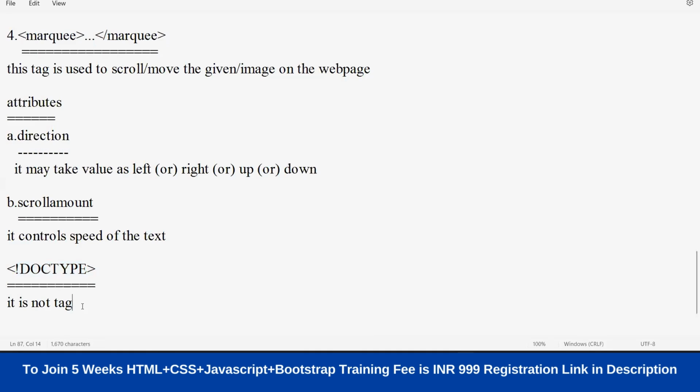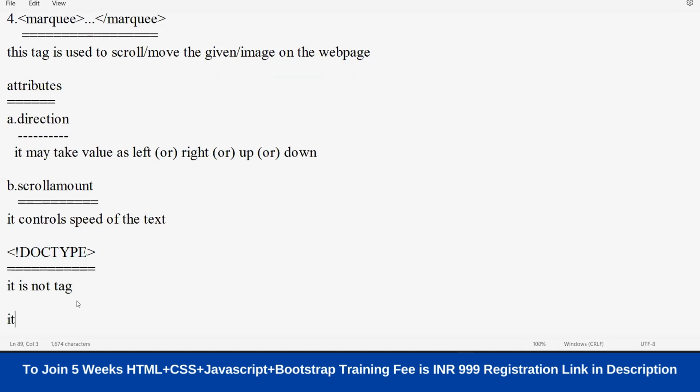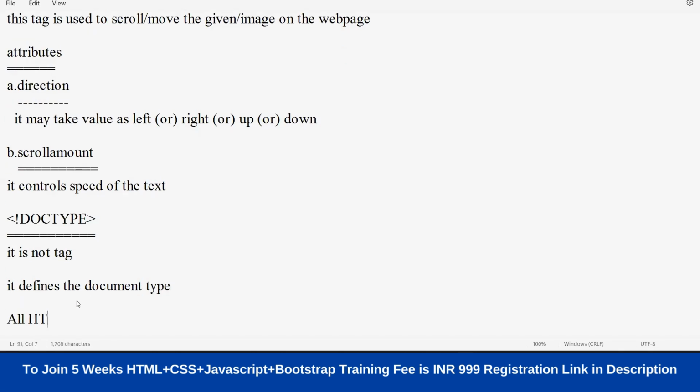Doctype. I already said that an HTML program is also called an HTML document. Now my requirement is to tell the browser that here I am writing an HTML program. So for that I am using doctype. It is not a tag. It defines the document type. Doctype means document type. All HTML documents must start with it. It is not a rule, but it is a recommendation. Must start with a doctype declaration.